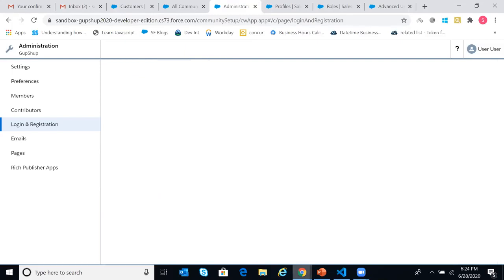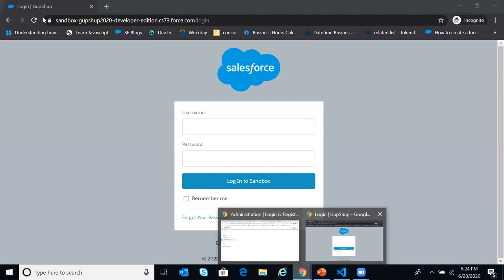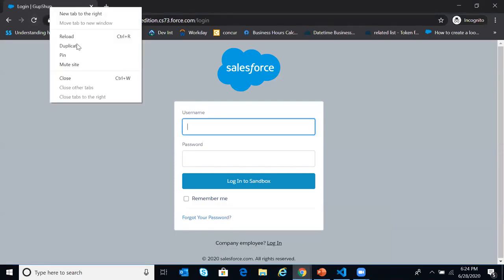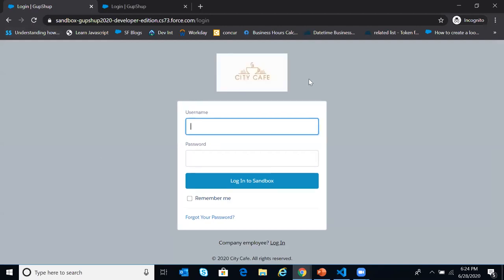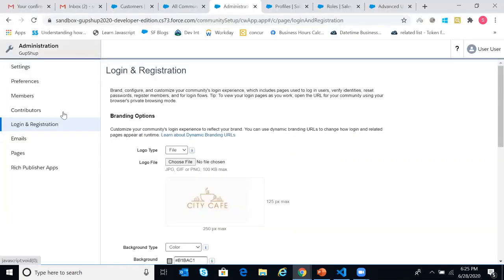So let's see how this looks here. I'll refresh this. So earlier there was Salesforce here, now it's City Cafe, which is our brand. Okay, now it is still not customized. We will further customize by changing the background and all those stuff. So for that, what we need to do, we need to go to the builder.